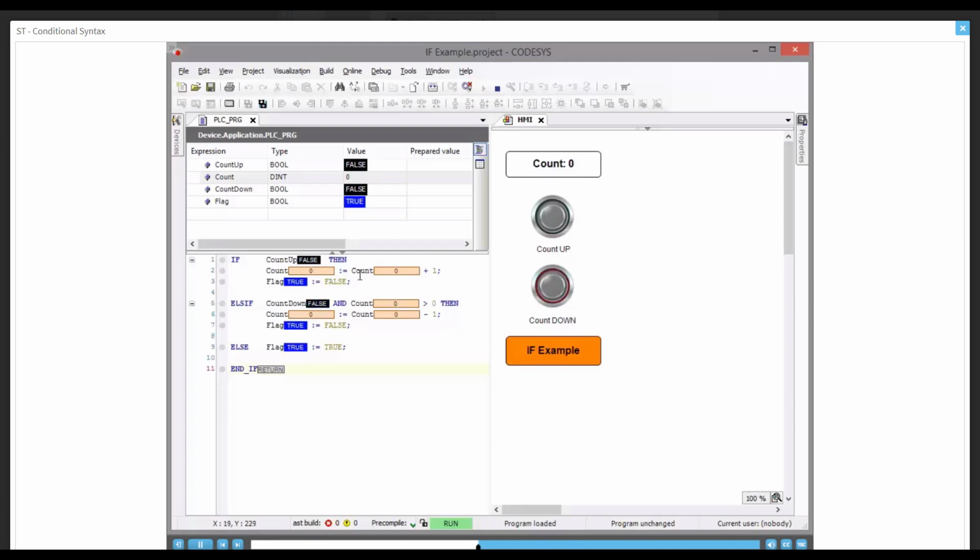And so we come to count up, that's false because we're not holding the count up button. We come to count down and count equals 0, that's false, or greater than 0, that's false because count is equal to 0. And the else statement then says to turn on the flag, which is right here, and we don't do anymore. So we count up, 1, 2, 3, 4, and then we count down. As long as we're counting up or counting down, you notice that the flag is off. And if we're not doing either one, the flag is on.